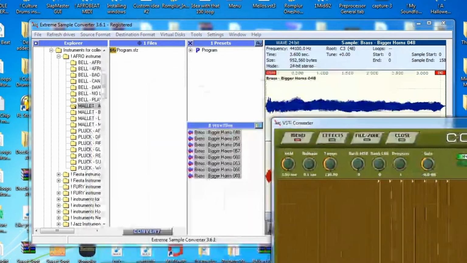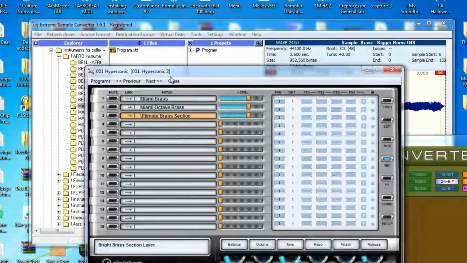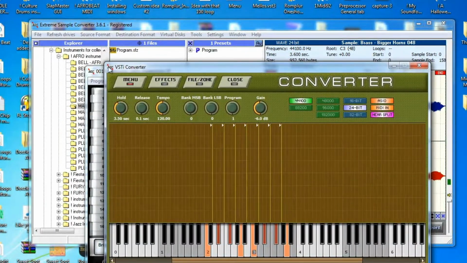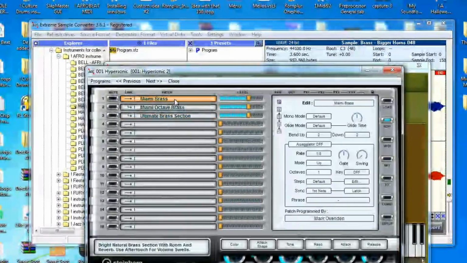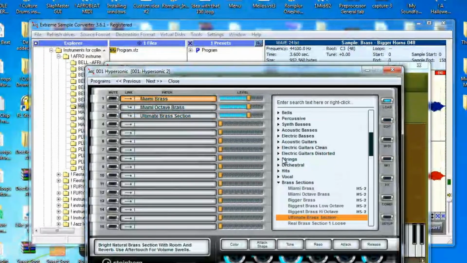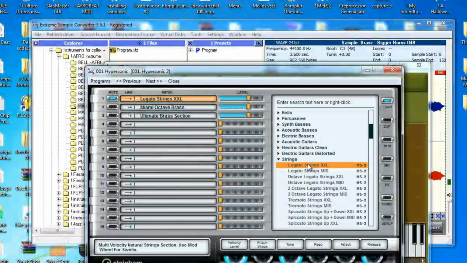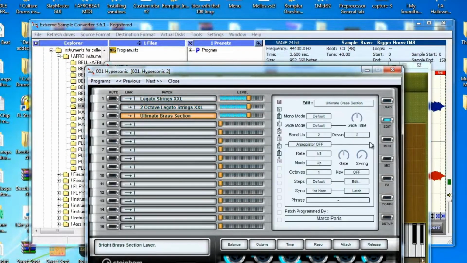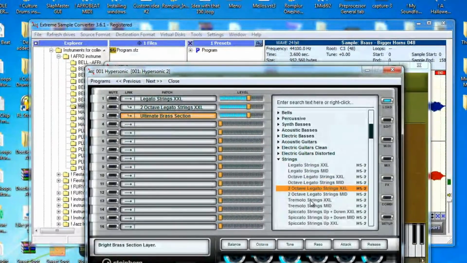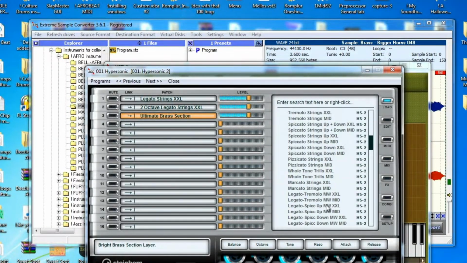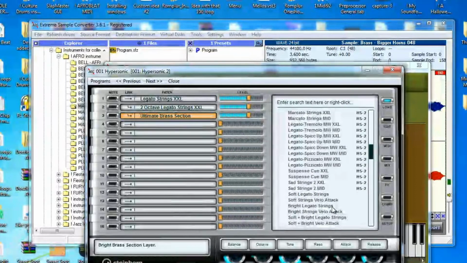Now let's get back into Hypersonic. Let's go ahead and sample some strings maybe. That might be kind of cool. So we'll click on load. Let's find the strings section, and we'll replace each of these brass horns with some strings. So I'm just under the string section. I haven't even listened to any of these. I'm just grabbing any of them for this example.